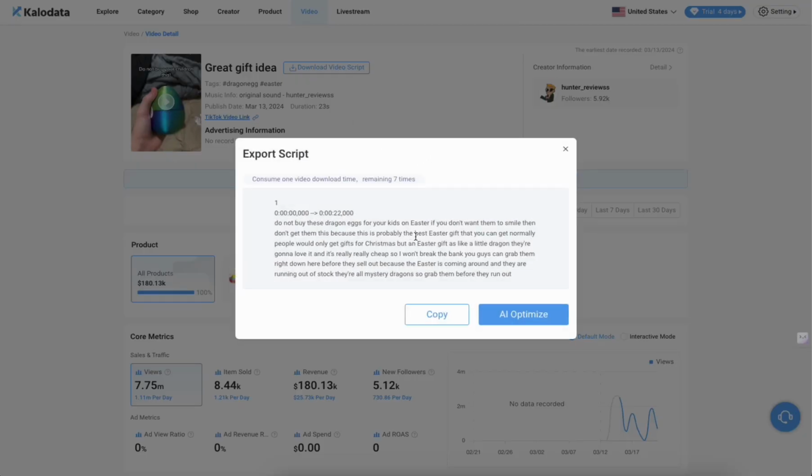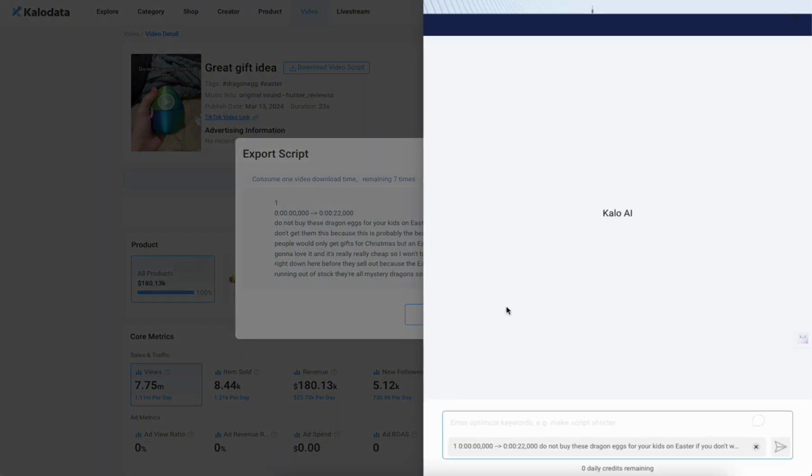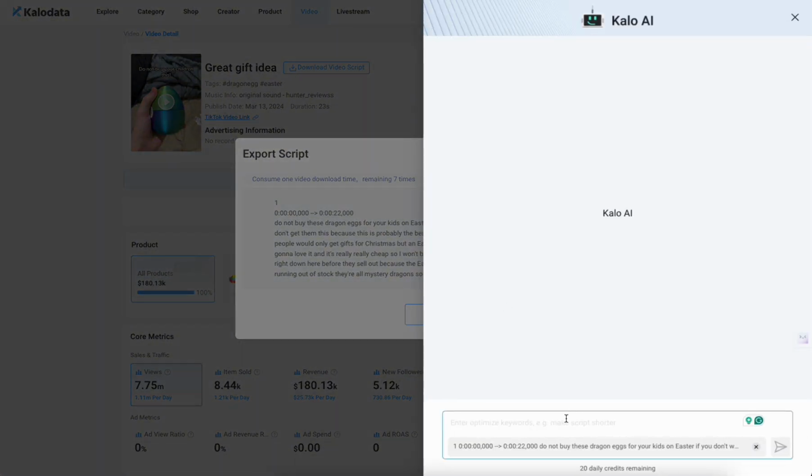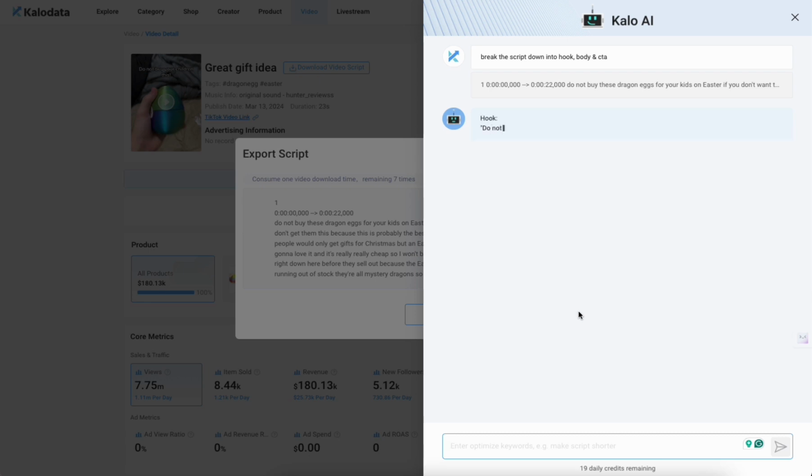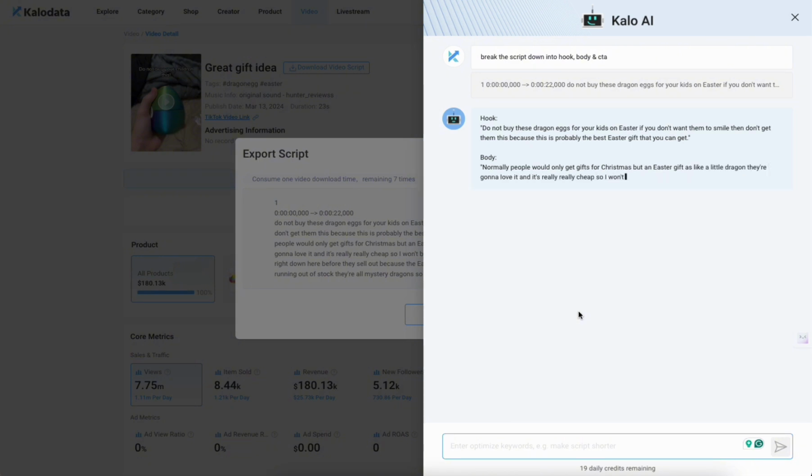This is every word that the creator said in the script. Now, another crazy thing I can do is, now that I've downloaded this script, if I want to use it for inspiration, let's say I'm also promoting this Easter dragon egg, I can click on AI optimize, and I can ask AI to break the script down into a hook, body, and call to action. And as you can see there, the AI is now analyzing the script and breaking it down in real time into a hook, body, and call to action.